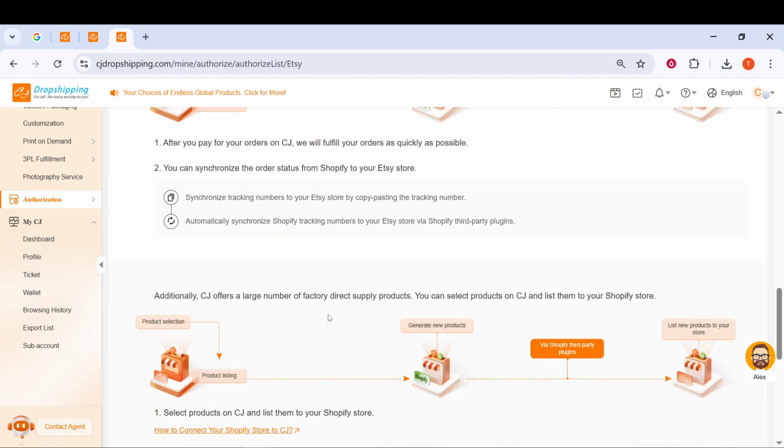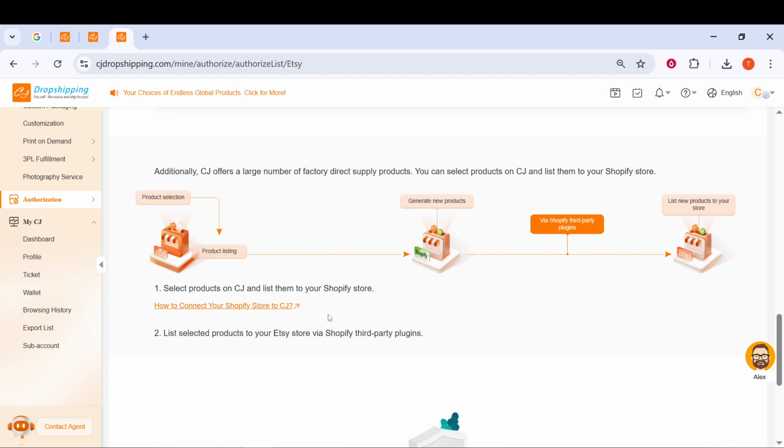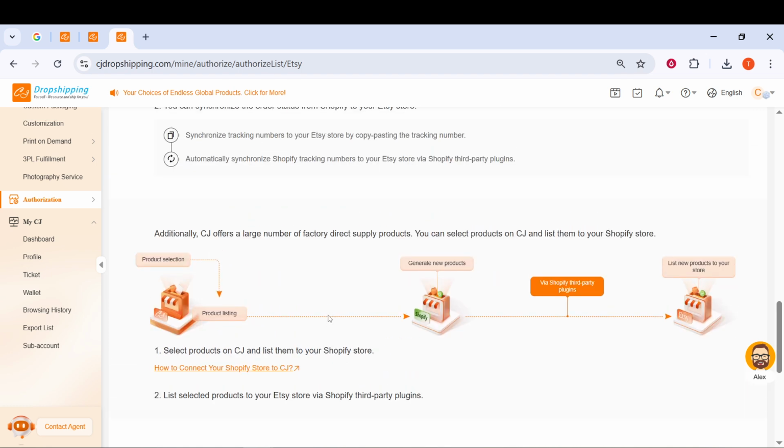And there you have it. By following these simple steps, you've successfully connected your CJ Dropshipping account to your Etsy store. This setup is going to help you enhance your business efficiency by automating many of the behind-the-scenes processes. With this integration, you can now focus more on marketing, branding, or any other area that needs your attention.